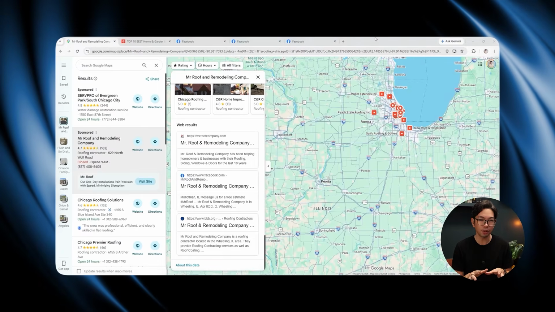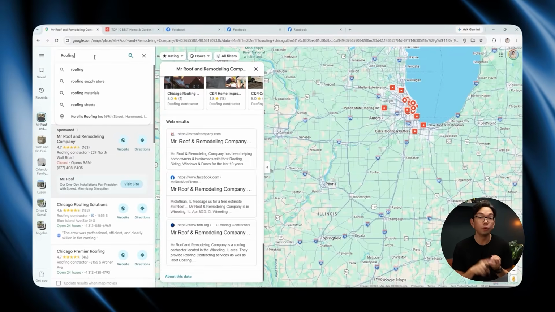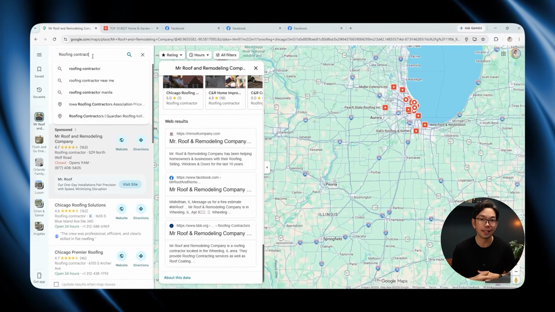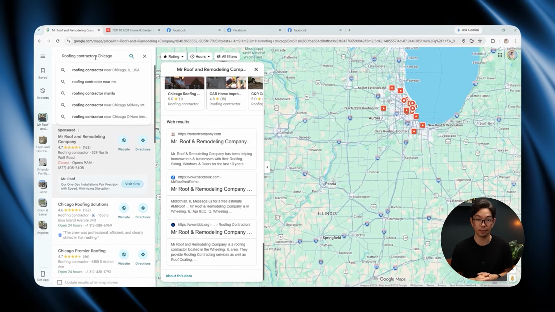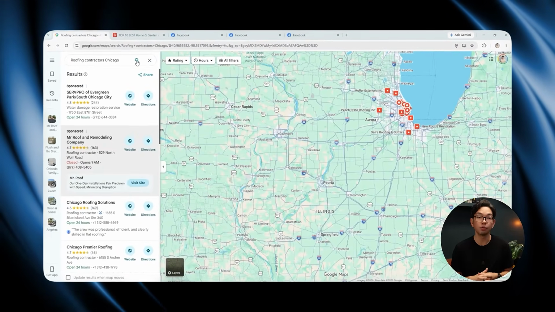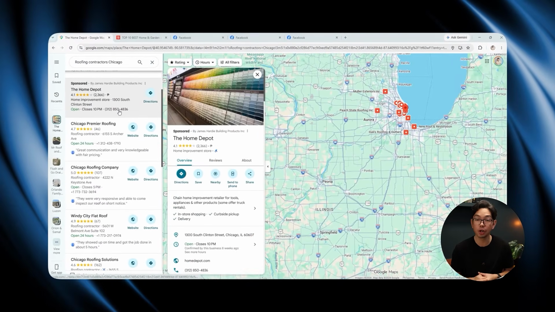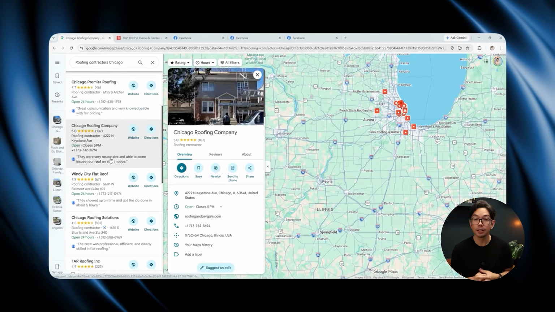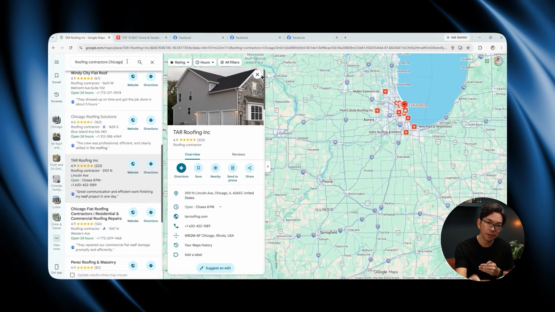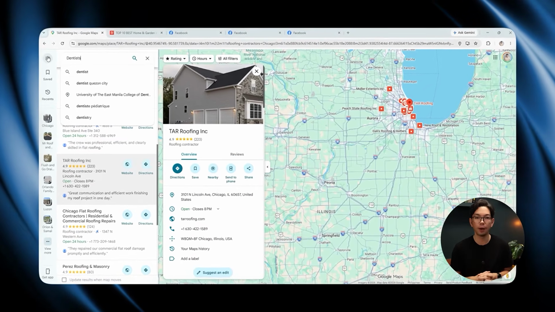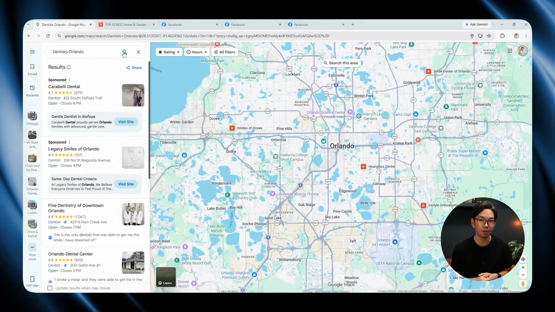So the easiest place to start really is Google Maps. Search for local service terms like roofing contractors, Chicago, or dentists, Orlando. Then look through the results and open up the websites attached to each business. A useful range to check is businesses with around 3.5 to 4.5 stars, because they are active enough to have customers, but still may have room to improve their online presence. If their website is broken, outdated, slow, or missing completely, then add them to your prospect list.